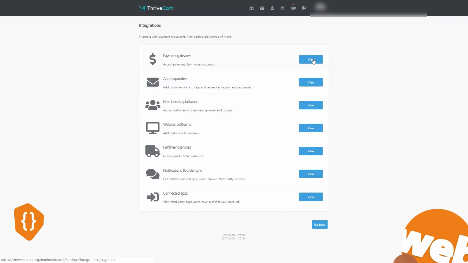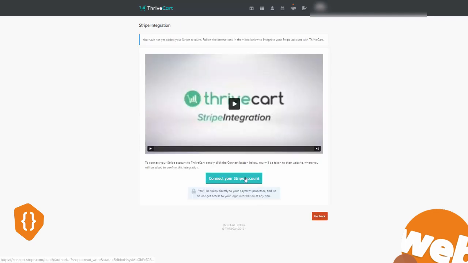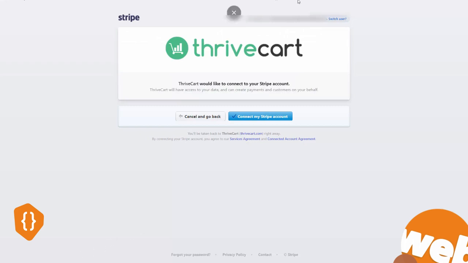Now that we've done that, we're going to click View for Payment Gateways. Now what we're going to do is we're going to click this button that says Integrate Now so that we can connect our Stripe account. When we get to this page, we're going to click Connect Your Stripe Account. Now if you're already logged into your Stripe account, you'll note at the top that Stripe will tell you that you're logged into your account. And then all you'll need to do is to click this button that says Connect My Stripe Account.